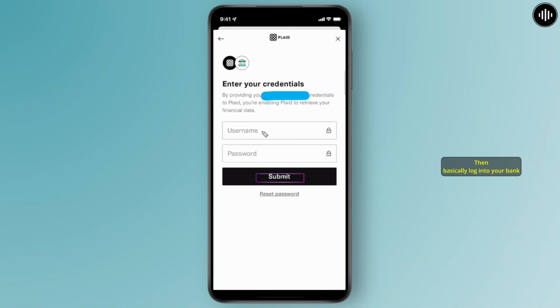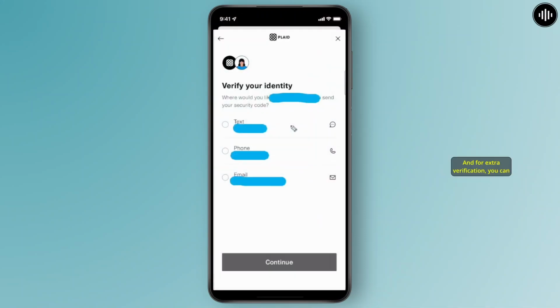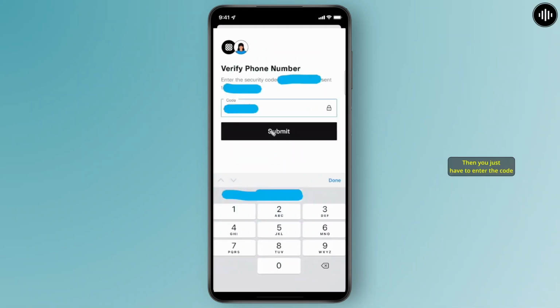Then basically log into your bank account using your username and password. And for extra verification, you can send a verification code to your phone by text or to your email. Just select any one of those. Tap on continue down below. Then you just have to enter the code and then tap on submit.